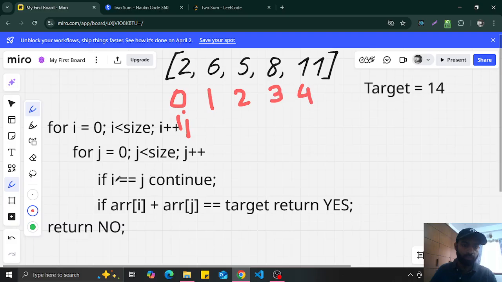Then it compares that I and j both are at 0, so it's not going to do anything, it's going to continue. And then the second iteration of the second for loop will start. So j is going to be at 1 now. When j is 1 and I is 0, it's not going to continue, it's going to add the two elements of I and j. So array of I is 2, array of j is 6.